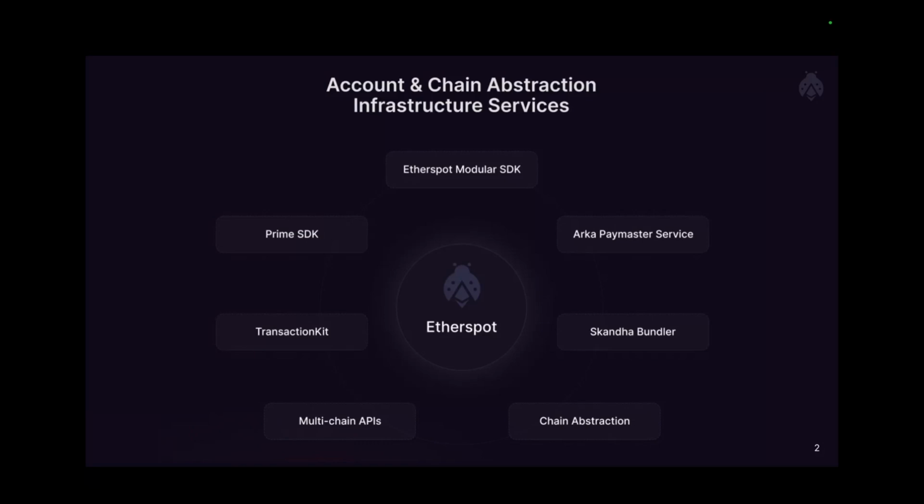So that's the chain abstraction solution. It's under active development. And also we have multi-chain APIs. Let's say you want to have balances or transaction history for any chain for that matter. We have multi-chain APIs, and they provide the services that any wallet or any DeFi product would require.